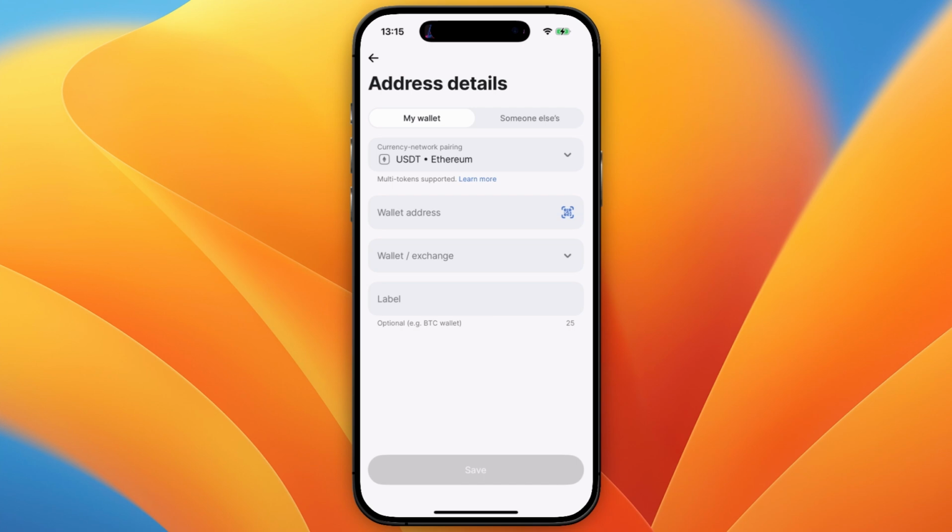Then you may also need to select a network. Now in this case, as you can see, the network is Ethereum. If you're sending Bitcoin, usually it will also be on the Bitcoin network. Then after selecting the correct currency and network, you will then get your Binance wallet address, which you then want to paste in the wallet address section right here.